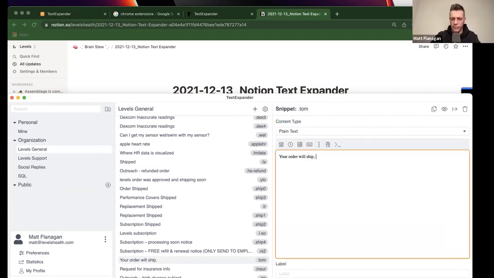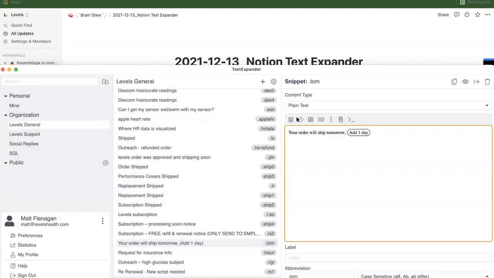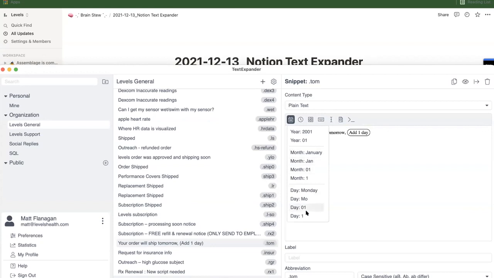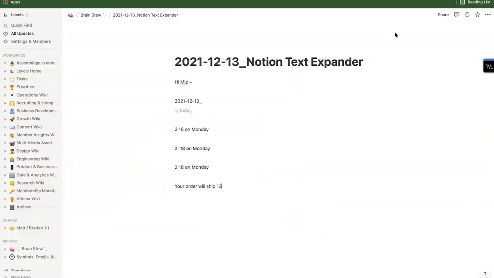So your order will ship. And I figured out what happened. We need to put the calculation before the date. So you can say tomorrow, comma, and then do add day with the calculation, and then put the date. Add the day, add 1 day, and we're going to add date, today's date. So you want to do a Monday day? Yep. Cool. Awesome. Let's try that.